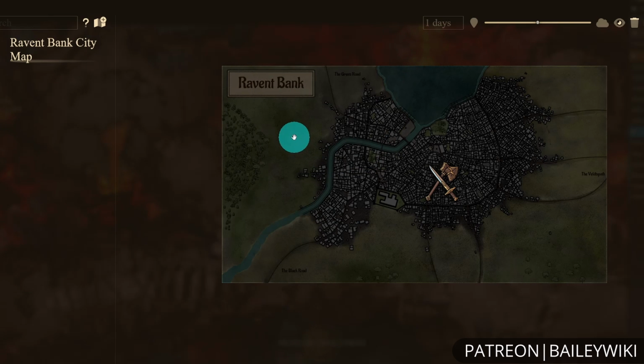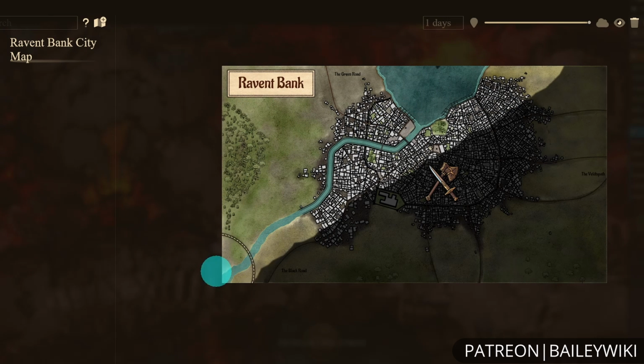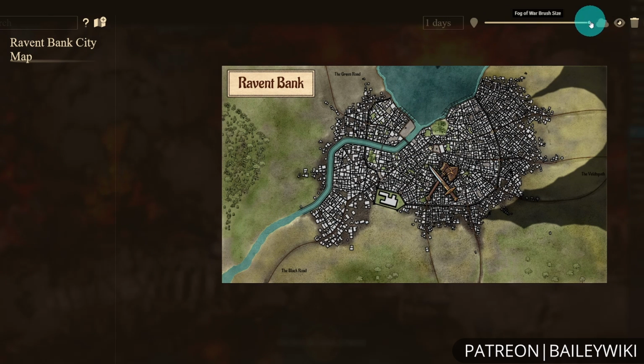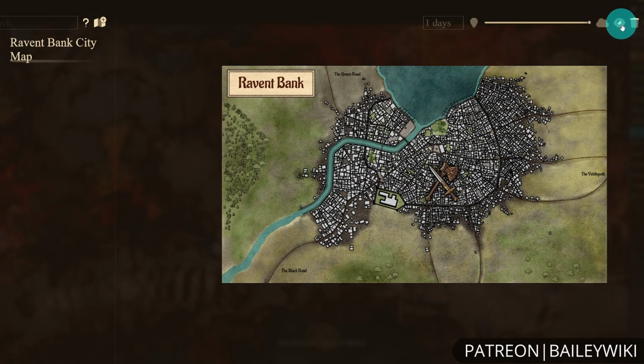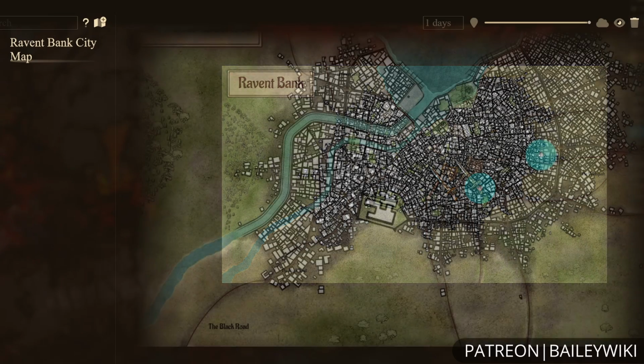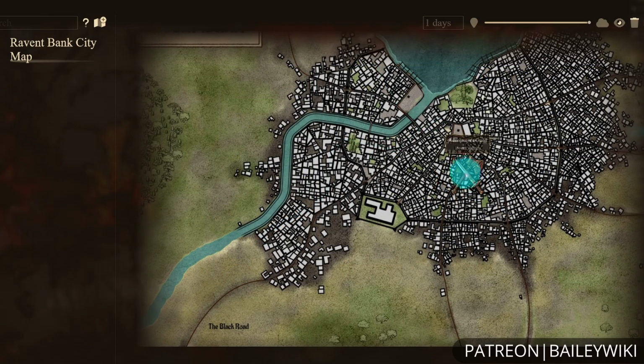If you want to quickly get rid of all of it, then you can hold down Shift and scroll wheel to change the size of your brush, and you can also adjust it by adjusting the slider up here at the top. And you can also show the map to all of your players, and you can make additional edits to the captions, etc. You can also use map pins to link entries to journals, etc.